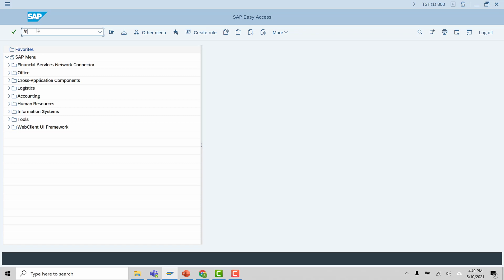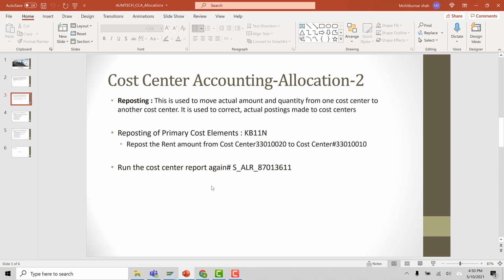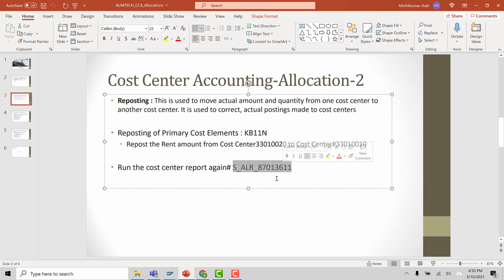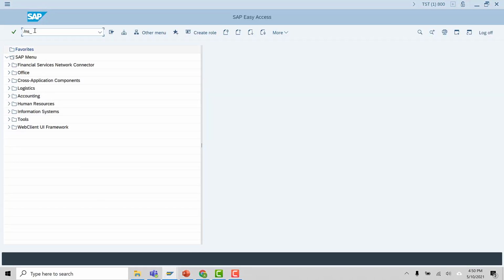So let me go to the SAP report. The transaction code to display the cost center report is S_ALR_87013611. So forward slash, then you put N, which will cancel the existing transaction, and then you enter the transaction code. Enter.